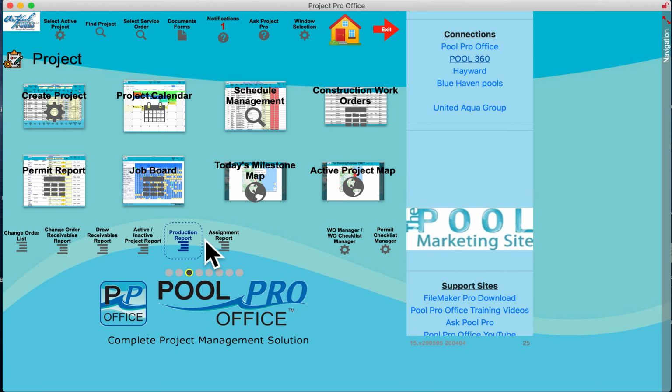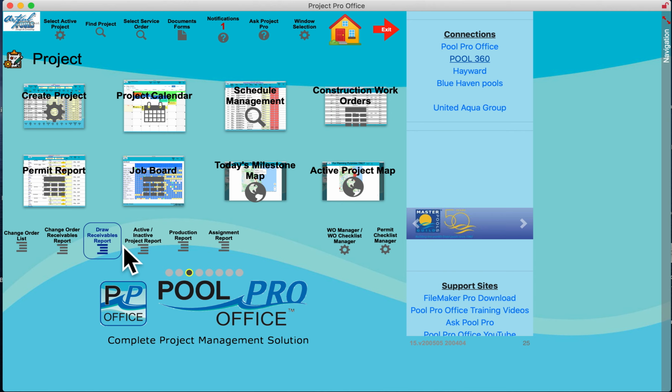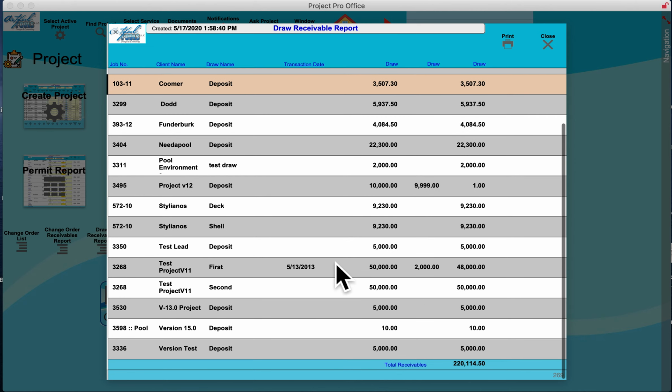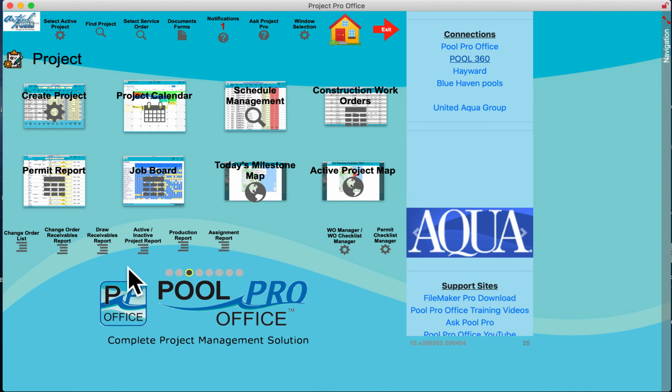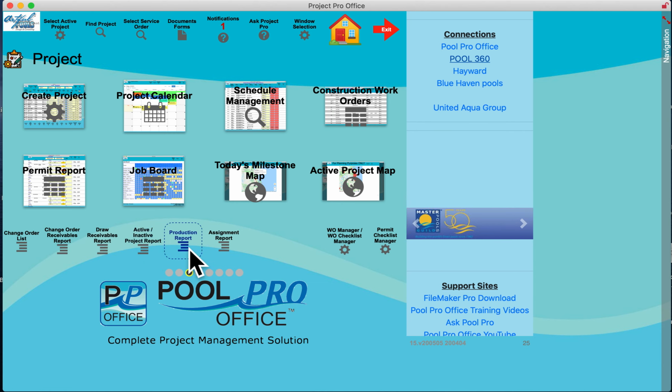Down below are report capabilities. Change order list, change order receivable list, gives you what's on the street for you to collect in change orders. Draw receivables, it's going to give you a list of receivables, whether it's a deposit, deck, shell, and what you have on the street to collect. All without getting a hold of the accountant to achieve that. We also have an active, inactive job report. The active ones are ones under construction. The inactive are the ones completed or in service.